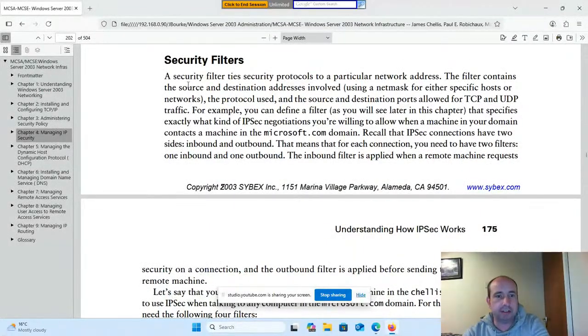Okay, security filters. A security filter ties security protocols to a particular network address. The filter contains the source and destination addresses involved, using a net mask for either specific hosts or networks, the protocol used, and the source and destination ports allowed for TCP and UDP traffic. For example, you can define a filter, as you'll see later in this chapter, that specifies exactly what kind of IPsec negotiations you're willing to allow when a machine in your domain contacts a machine in the Microsoft.com domain.